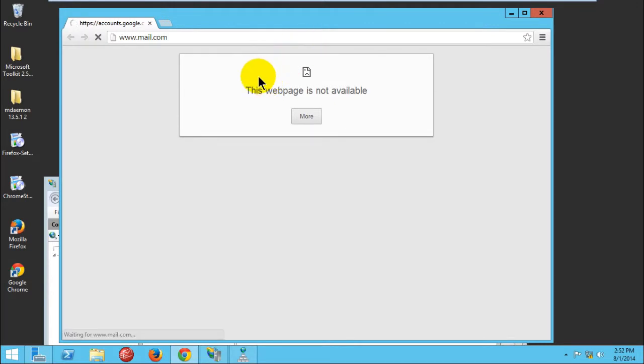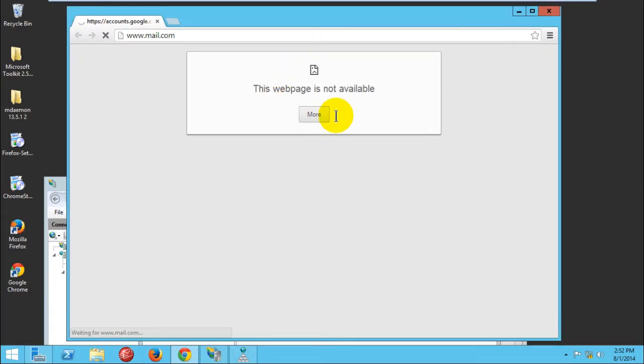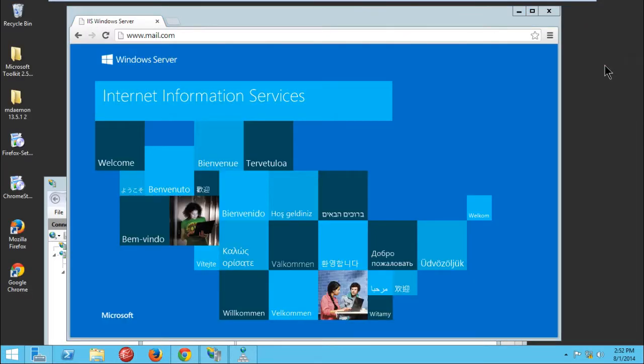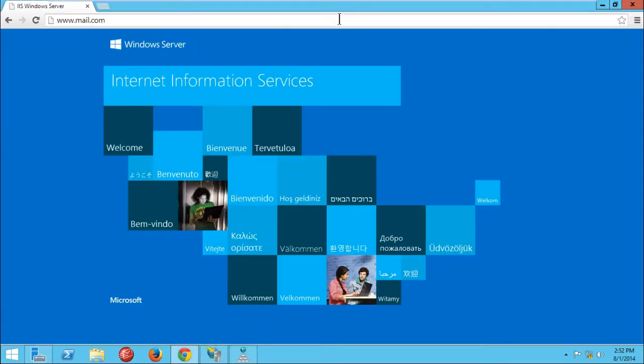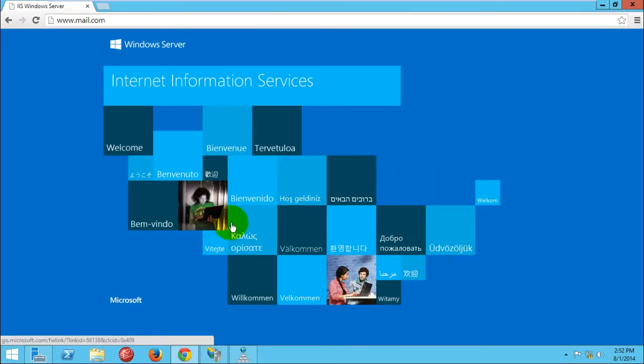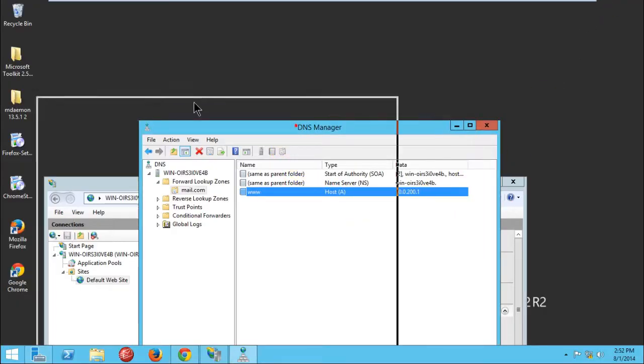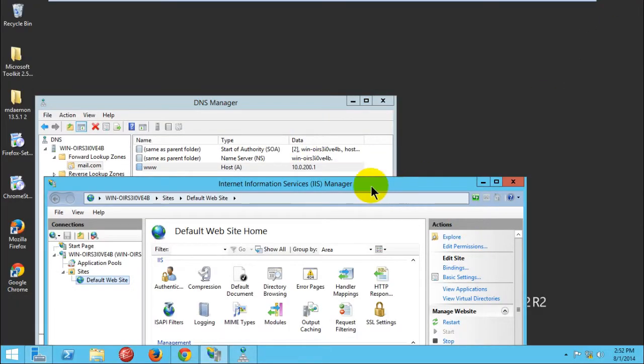So what happened? What's IIS server 8? Okay, this is the IIS server 8 default website for IIS8. Okay, now what we want to do is that like this.